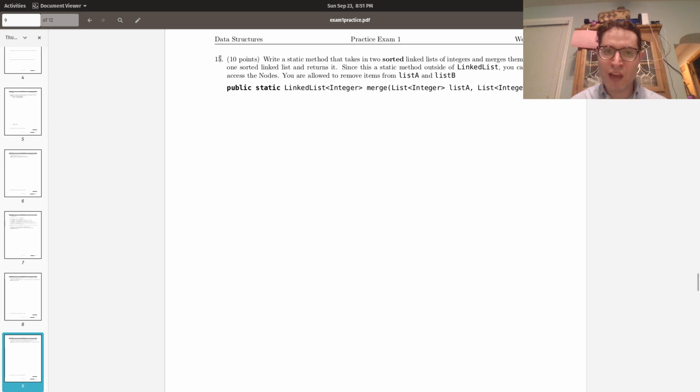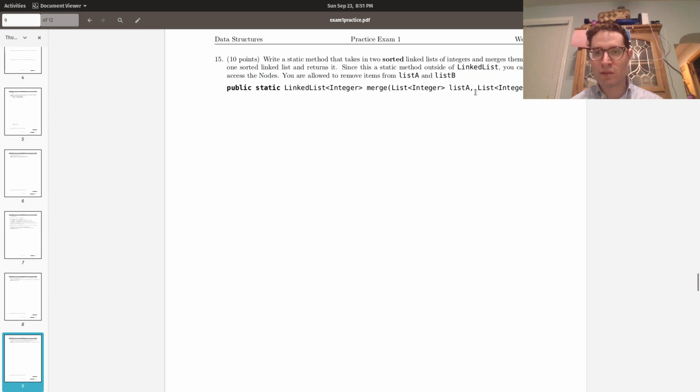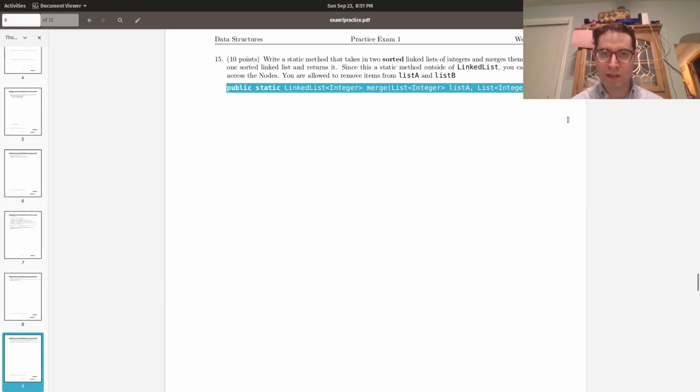Now notice this one's a static method, meaning we don't get to deal with nodes at all. So write a static method that takes in two sorted linked lists of integers and merges them into one sorted linked list and returns it. So this is a static method outside of linked list. You cannot access the nodes. You are allowed to remove nodes from list A and list B. So okay, let's go ahead and do this. And this one I'm going to put in the linked list class anyway.